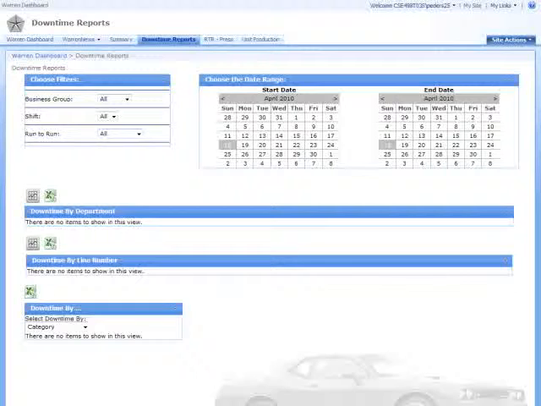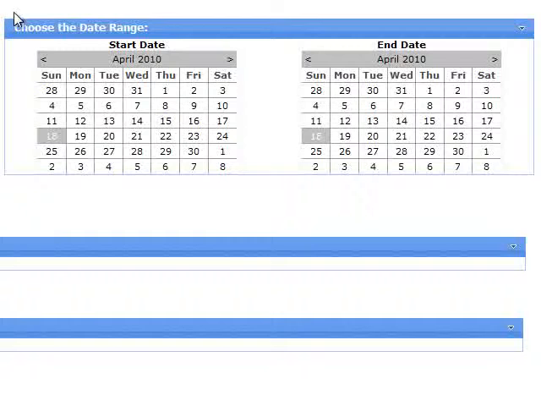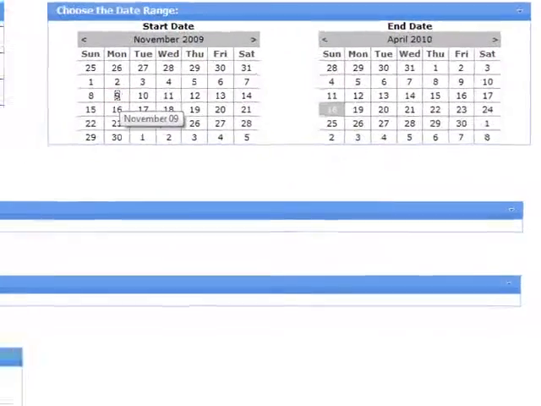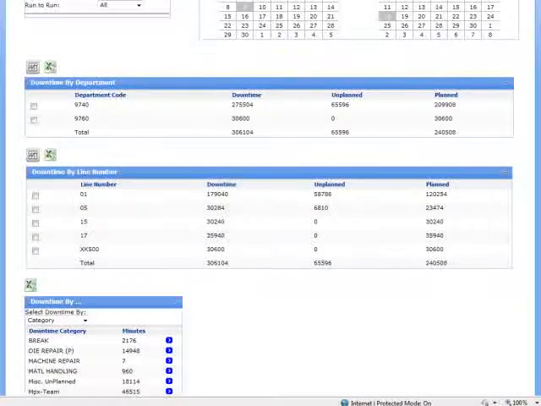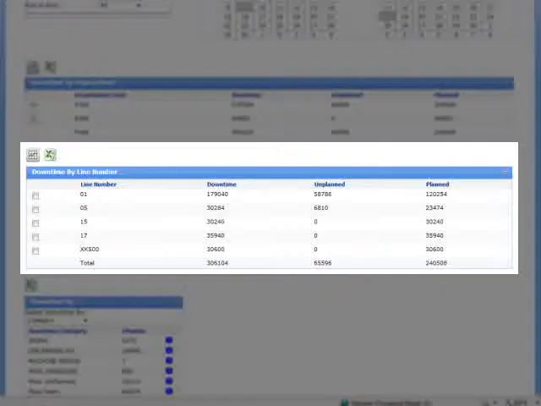Here you see one of our detail pages. These pages provide additional information about one aspect of plant performance. In this case, the focus is on downtime. At the moment, the tables are empty because the selected date range and filters contain no data. We are using a test database, so we'll set the date range back a few months to a time period we have data for. Now the first table displays downtime by department, while the second groups downtime data by line number.